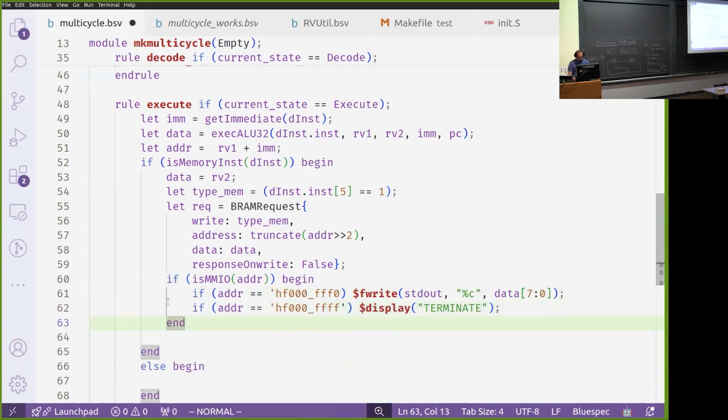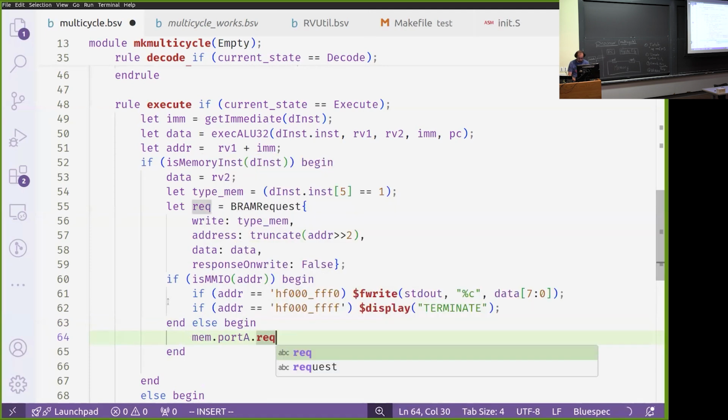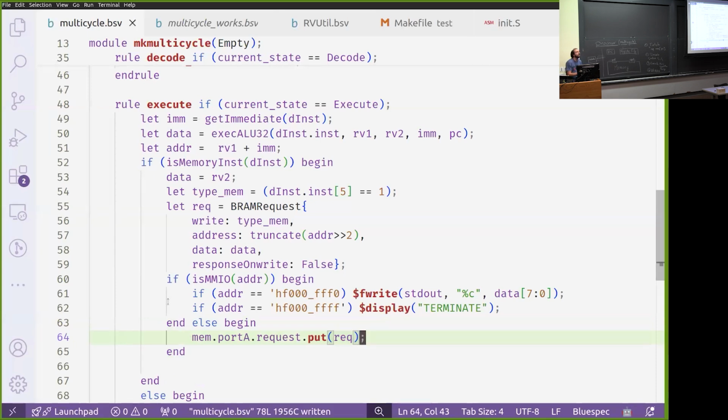Okay, very good. And in the case where it is not an MMIO address, then that's when we need to send the request to main memory. I don't understand why the thing is always breaking indentation, whatever. Then we said mem.sporta.request.put, and then we put the request. Does it make sense? Yes, question. You are saying there is a bug in my code, and that's correct. Thank you.